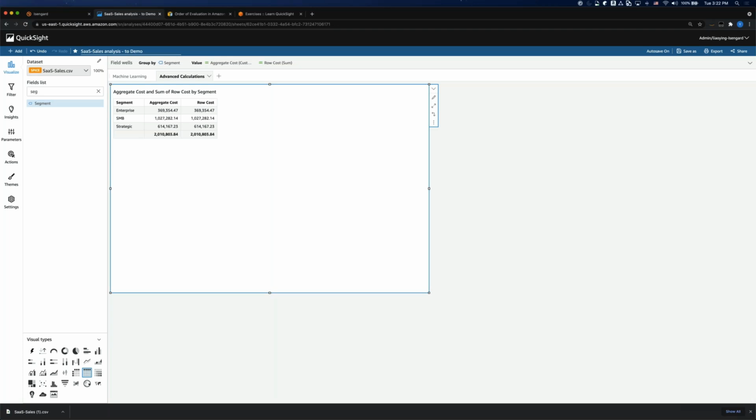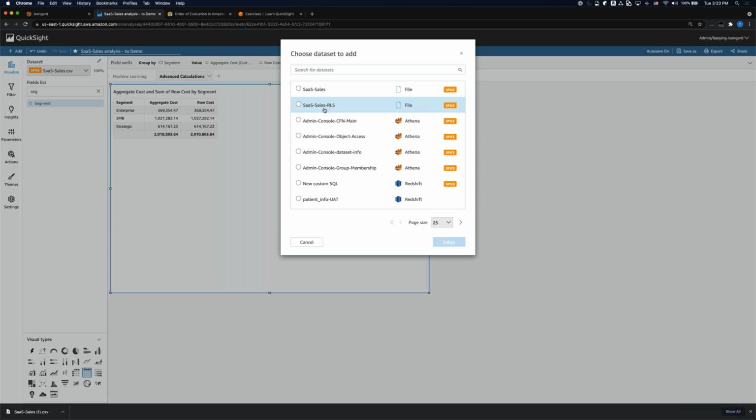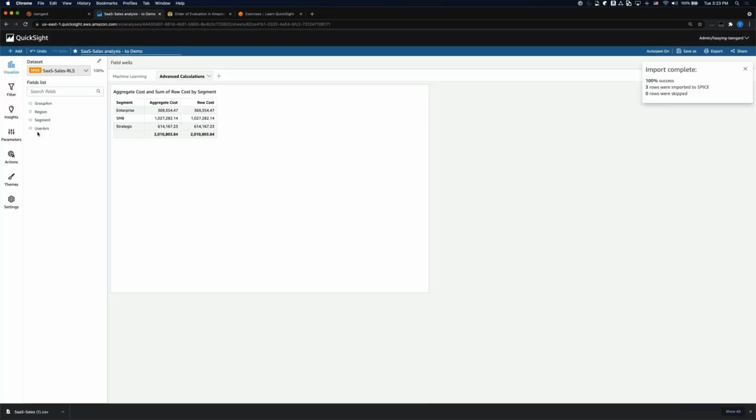I also want to mention that even though it's added to the analysis, the calculation is actually attached to a particular data set. Let me show you that. If I include another data set in this analysis, like this one, the row level security one, and I look at it, we don't have those calculations. So the calculations only exist in the sales data set, the row count and the aggregate count.